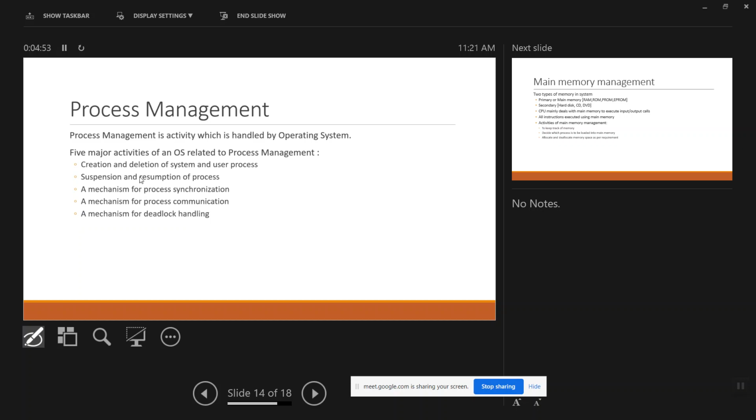The first activity is the creation and deletion of system and user processes. We know how to create a process in the operating system, that is by using the fork system call. Suppose I want to create a new process, we can do that by using the fork system call. And when I want to kill any process, by using the kill system call I can delete or kill that process. So the creation and deletion of a process is the first task of process management.